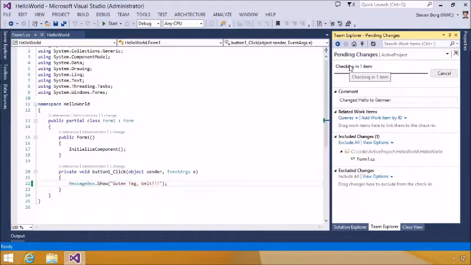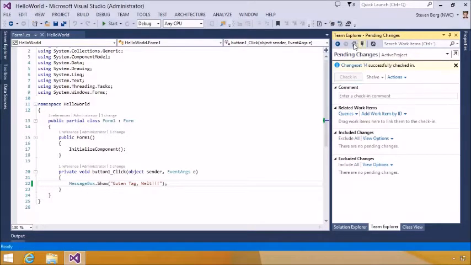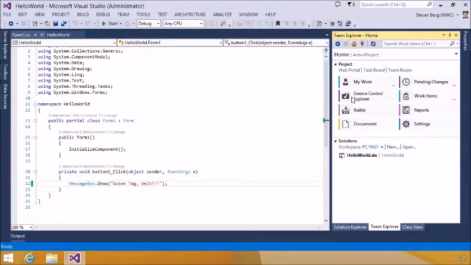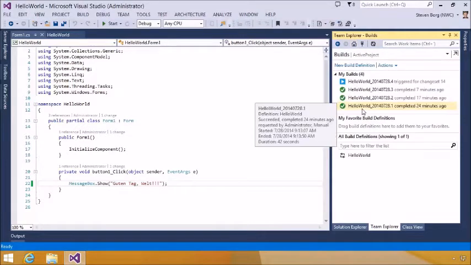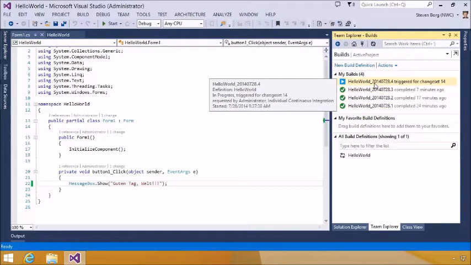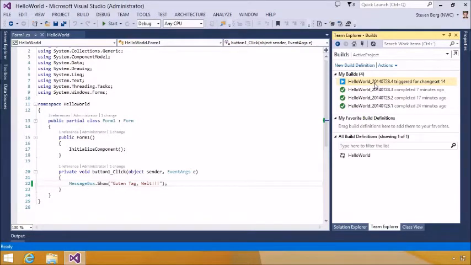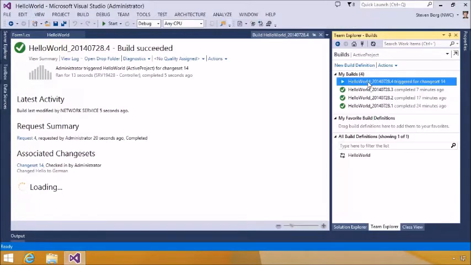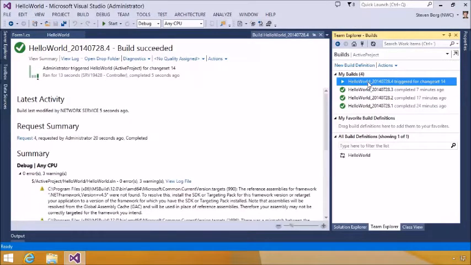Now, very rapidly, when that check-in occurs, I want to swap back over and go into the builds directory. And notice that we've triggered a new build for that change set. It's set up by continuous integration. So that build is now executing, and we can open it up and see that execution. Looks like our build succeeded. Everything's working well. We have an associated change set that we can see here.